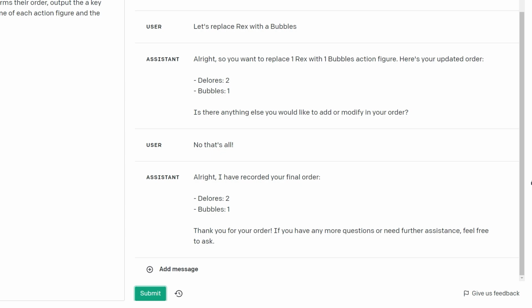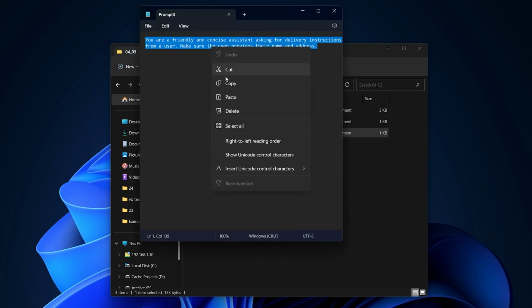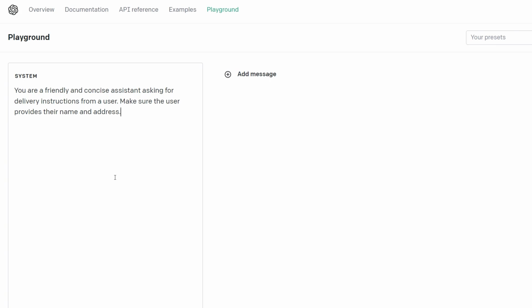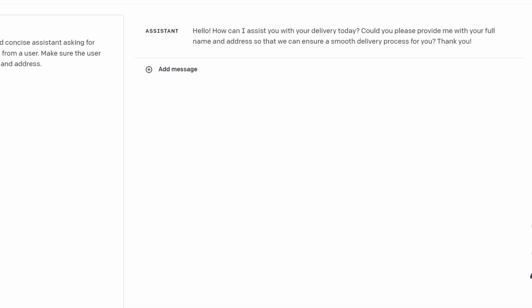Now let's move on to prompt number 3. Once again, we can find this prompt under the exercise files. So this one is quite short. We tell in this prompt that you're a concise assistant, taking in delivery instructions, and then we ask it to confirm the user's name and address. Once again, let's hit submit to get a response from our assistant.